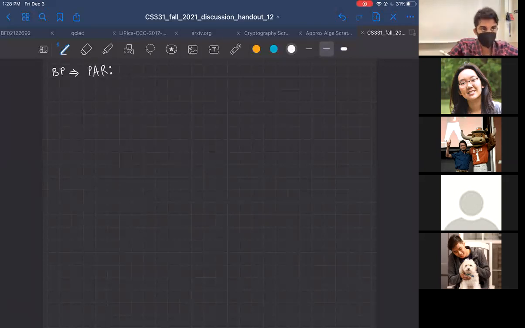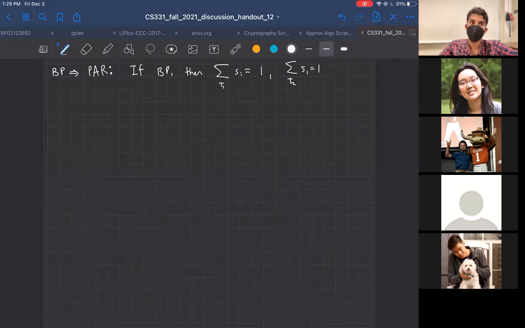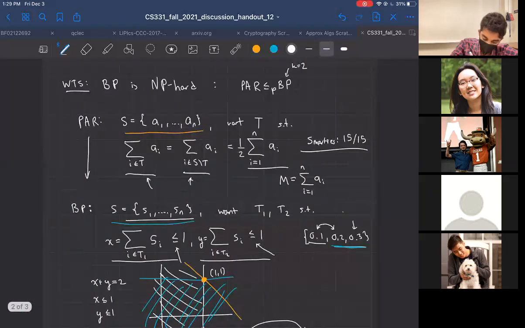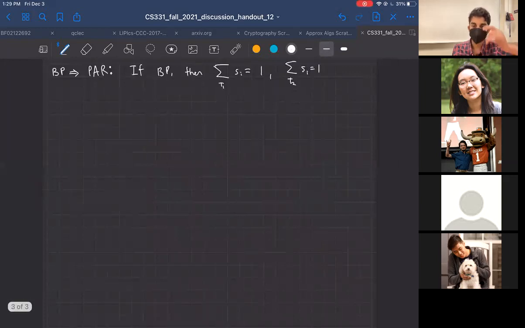So the proof goes very similarly, right? If we can bin pack, then the sum of the S sub I in T1 is equal to 1, and the sum of the S sub I in T2 is also equal to 1. Why is this? Because the sum of the elements equals 2, right? So the only solution that satisfies these three inequalities requires both subsets to have sum 1. Okay. And that is, their sum is equal to 1, not the English word someone, but their sum.